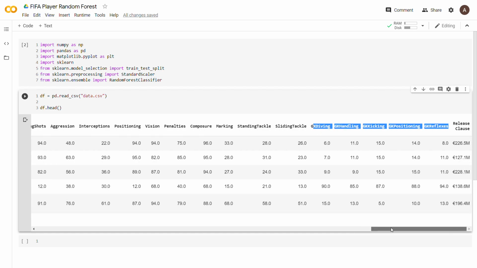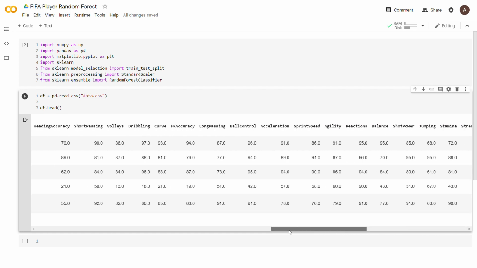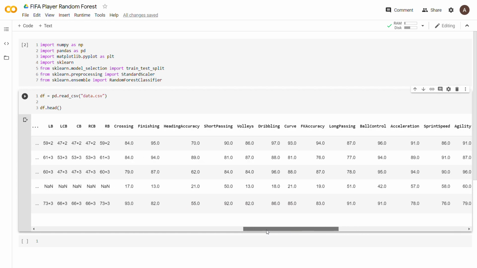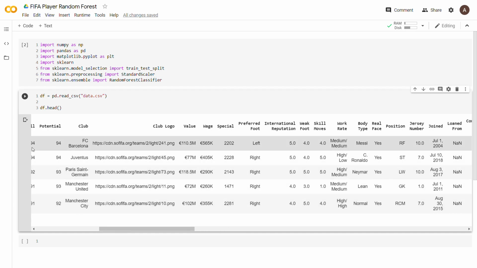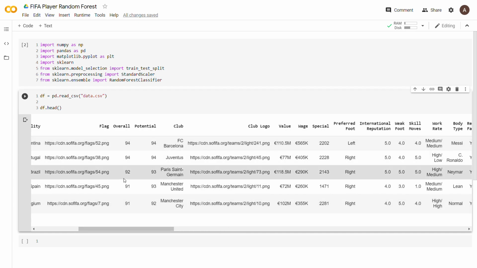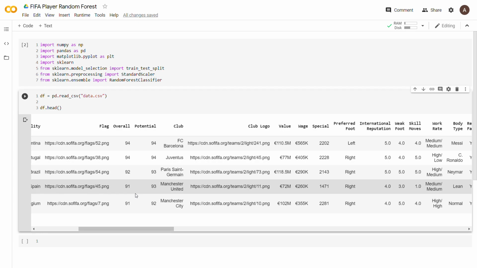And so essentially what we're going to do is take all these different values for skills into account, and we're going to try to predict their overall value, right? And so how do we do that?